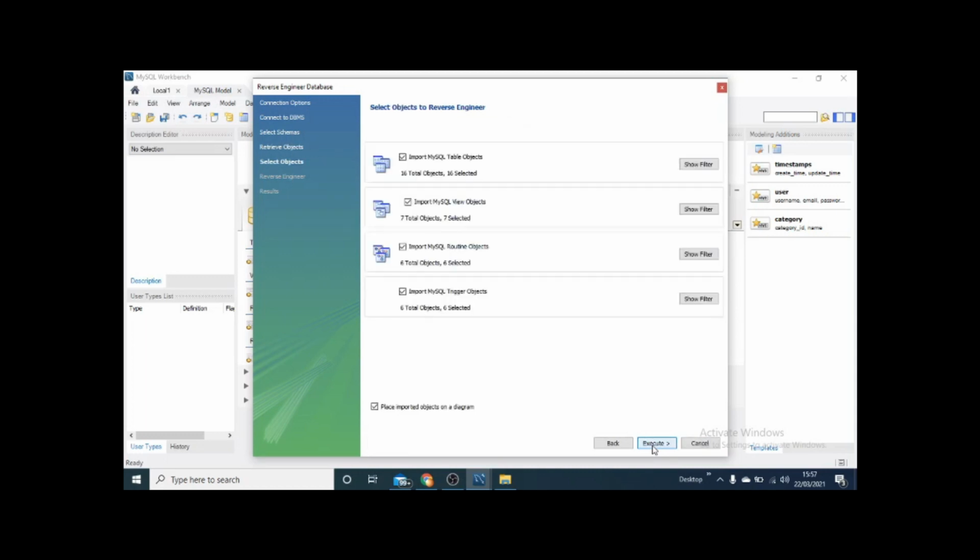Then further, if we click Next, it will tell you about all the information available, about all the available objects in the schema. So it has a total of 16 table objects, 7 view objects, then 6 routine objects, and we have 6 triggers as well in the schema.